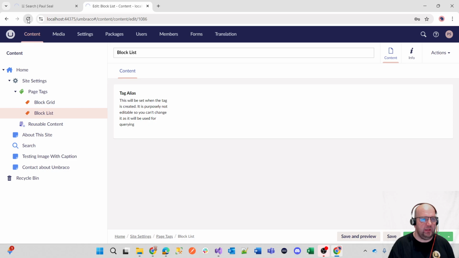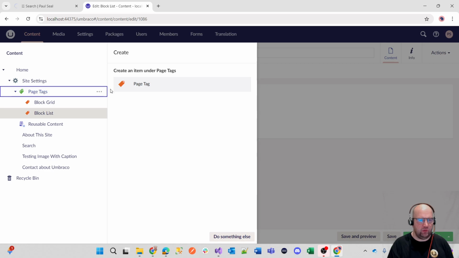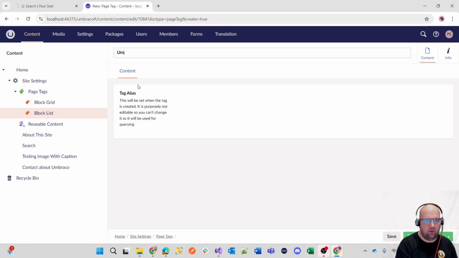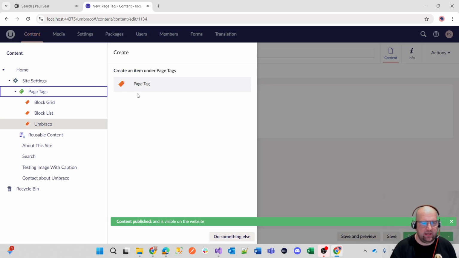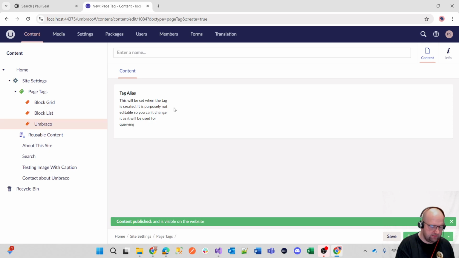Right, so is our page loading? So it is. Let's just create a new one and call it Umbraco. Save and publish. And you see, there it is. That's the value. It's coming as Umbraco. Let's create something that's got apostrophes like Paul's tutorial.